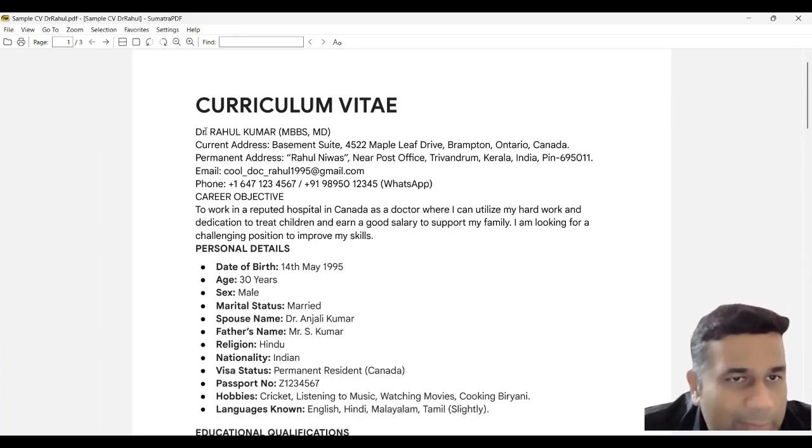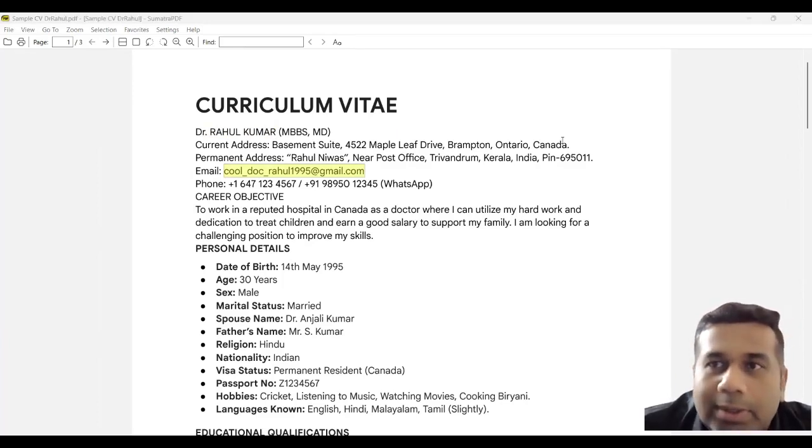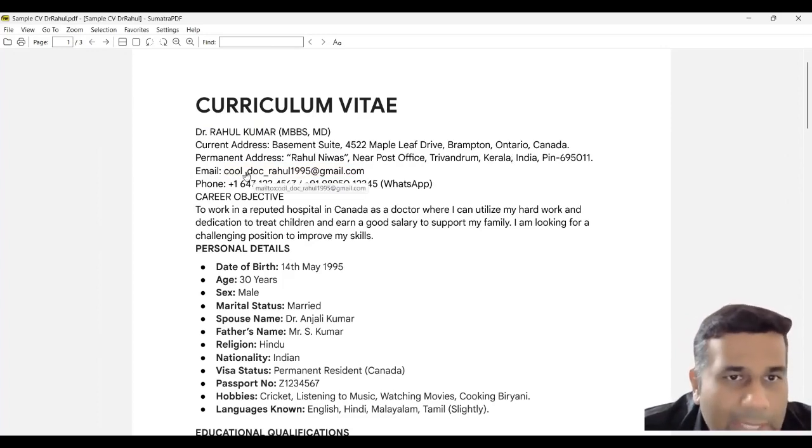It's not a real one. It's for a doctor whose name is Rahul Kumar. He is currently in Canada. He is originally from India, then he migrated to Canada. So this is his email ID. Have a look at the email ID. It's schooldocrahul995. Then this is his phone number. He's initially giving his address at the top, followed by his career objective.